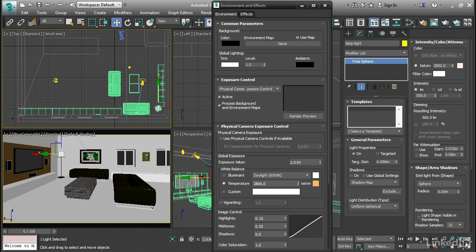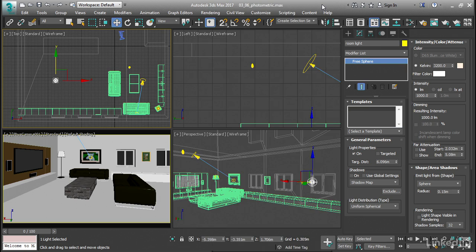This one out here, if we select it, it's got a Kelvin value of 3200, so it's going to be blue. So this one will be neutral, these two will be a little bit orange, and this one will be blue. All right, we've added a manufacturer-supplied photometric definition to our downlight and color balanced the other lights in the scene. We can go ahead and do a render.